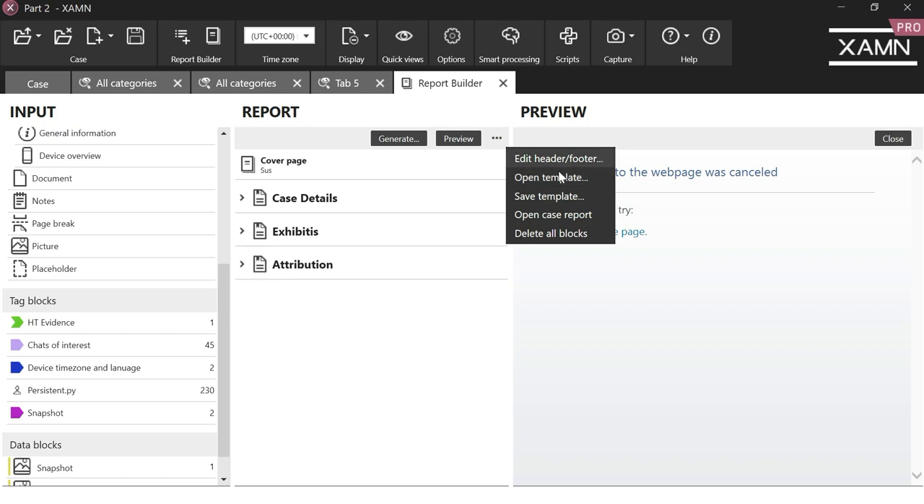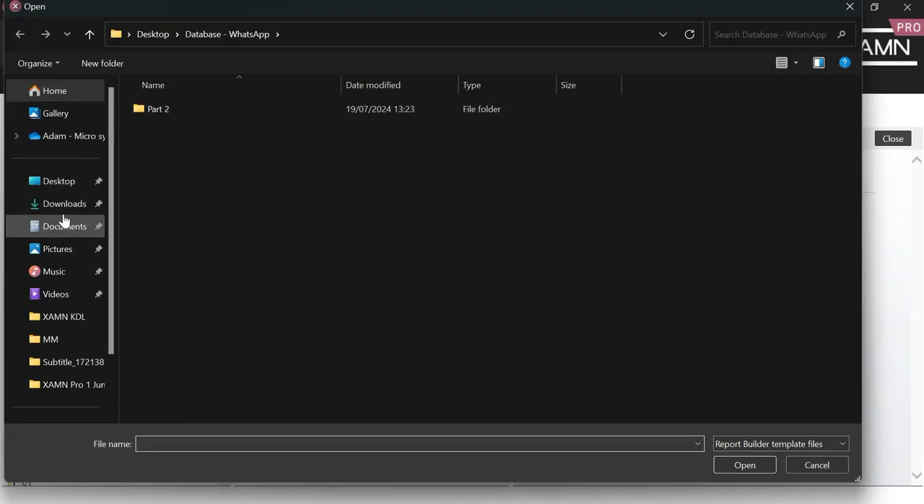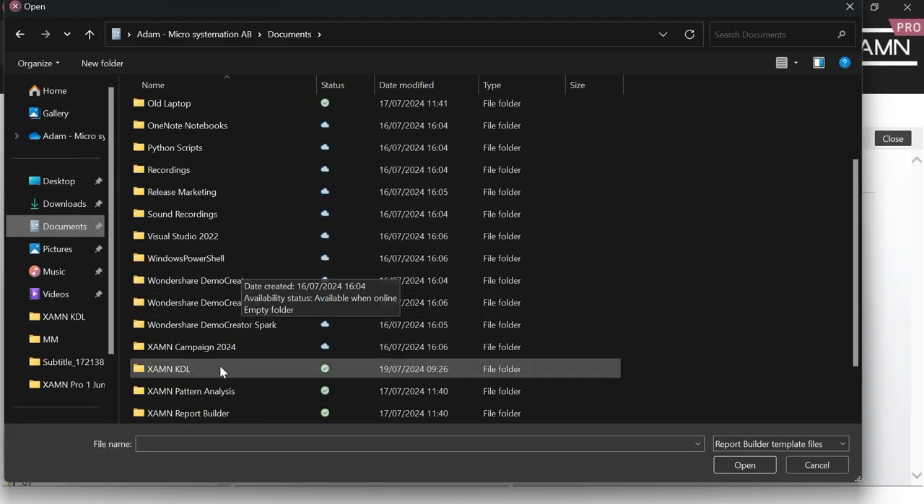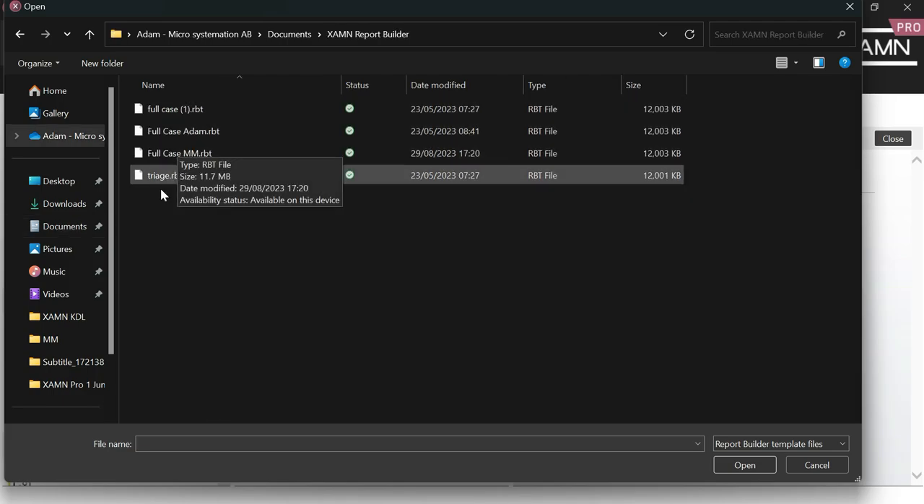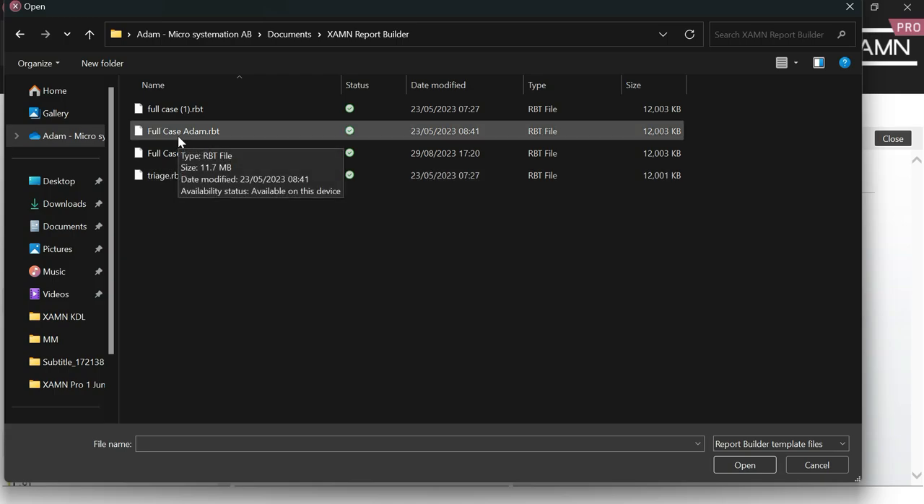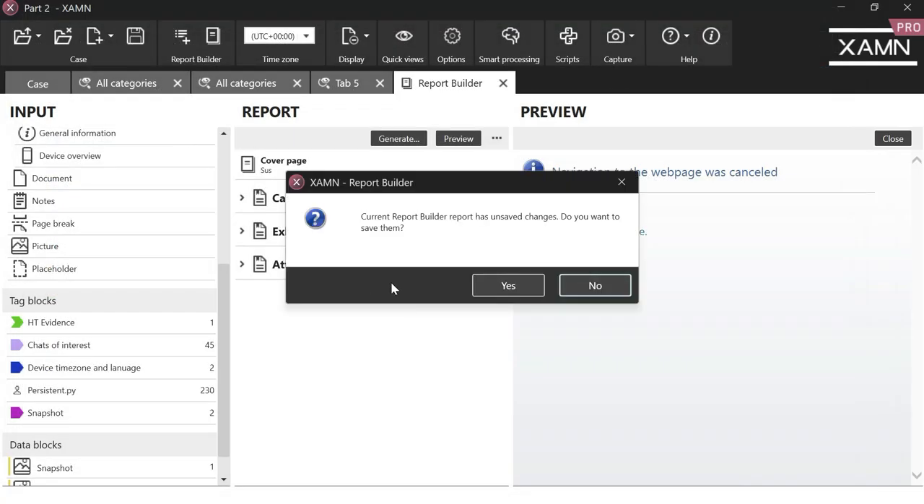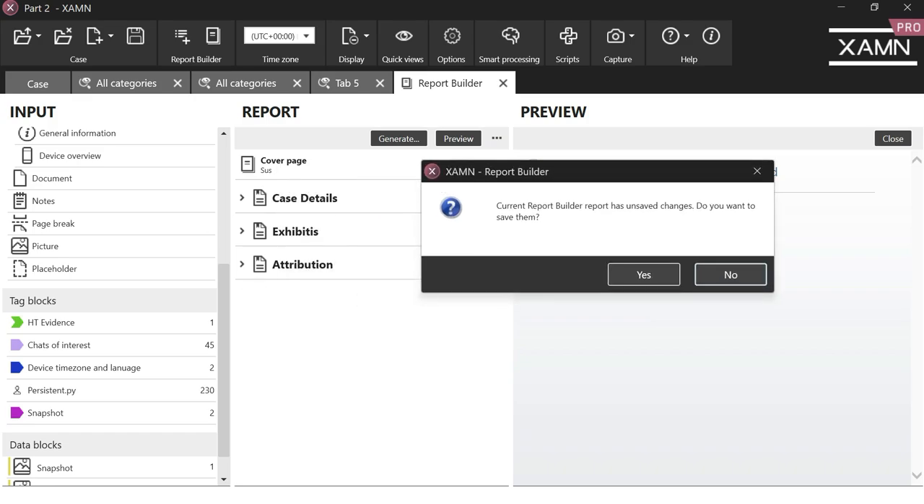But I might also want to open a template. So somebody has created this template and you now need to open it. So I can simply go to here, and I always make a folder in my documents folder called Report Builder, and I have different templates. So I might want a very simple one, a triage one, or I might want one that's a full case, where I've maybe got a defence that I need to disprove. So if I come up to here, full case, so at the moment we've got blocks in there that are unsaved. Do I want to save them? No, I don't, just for this demo.